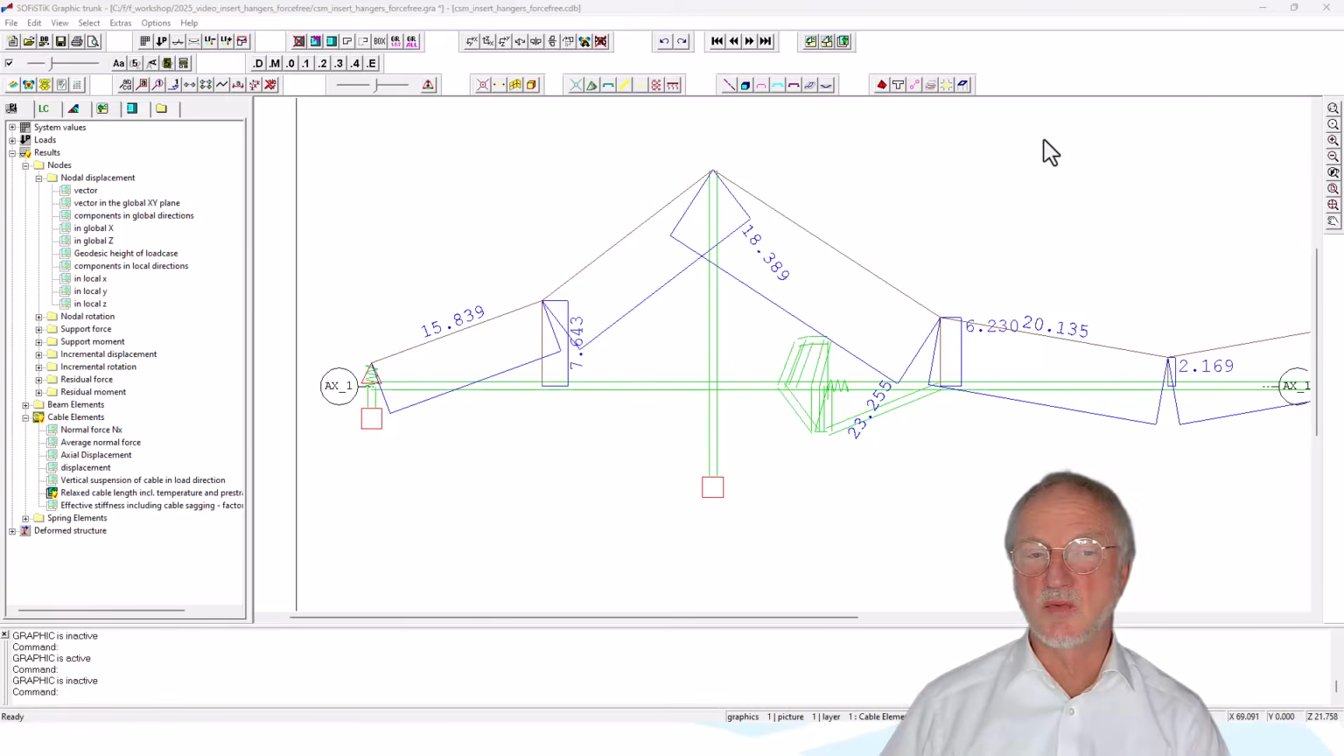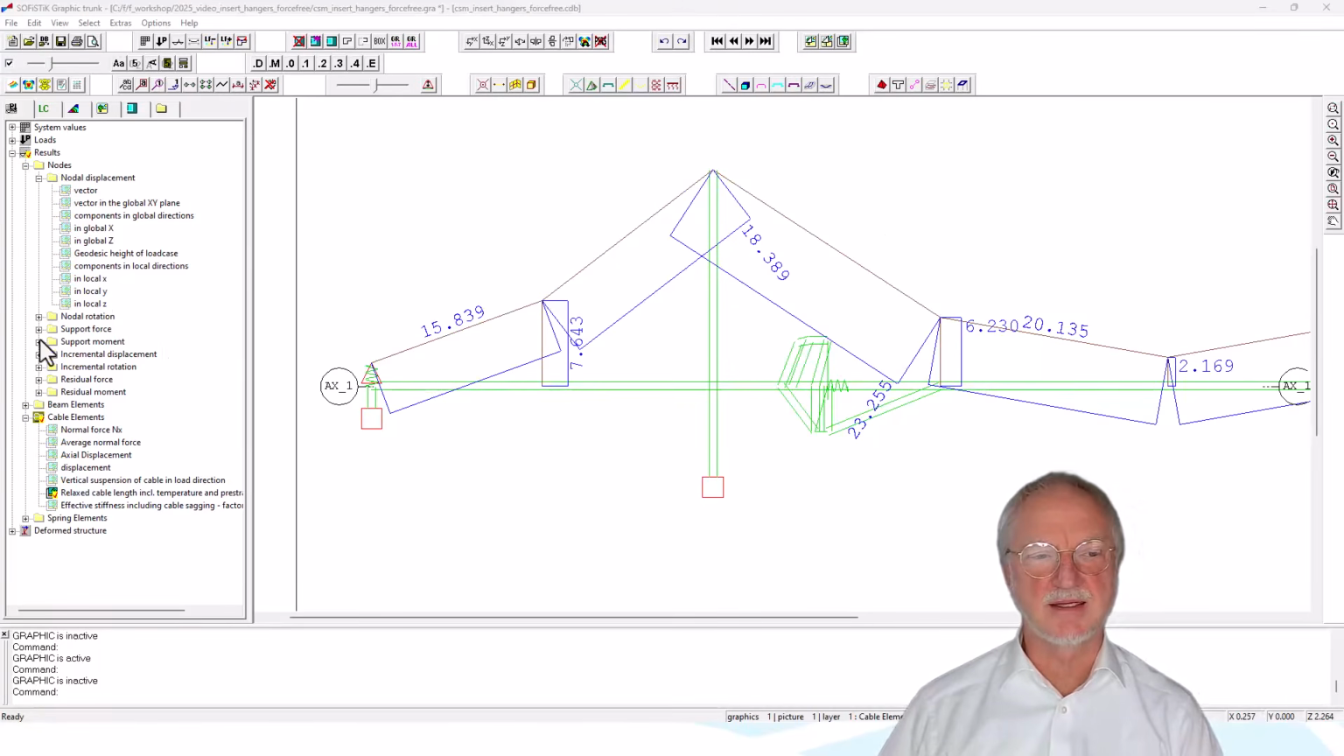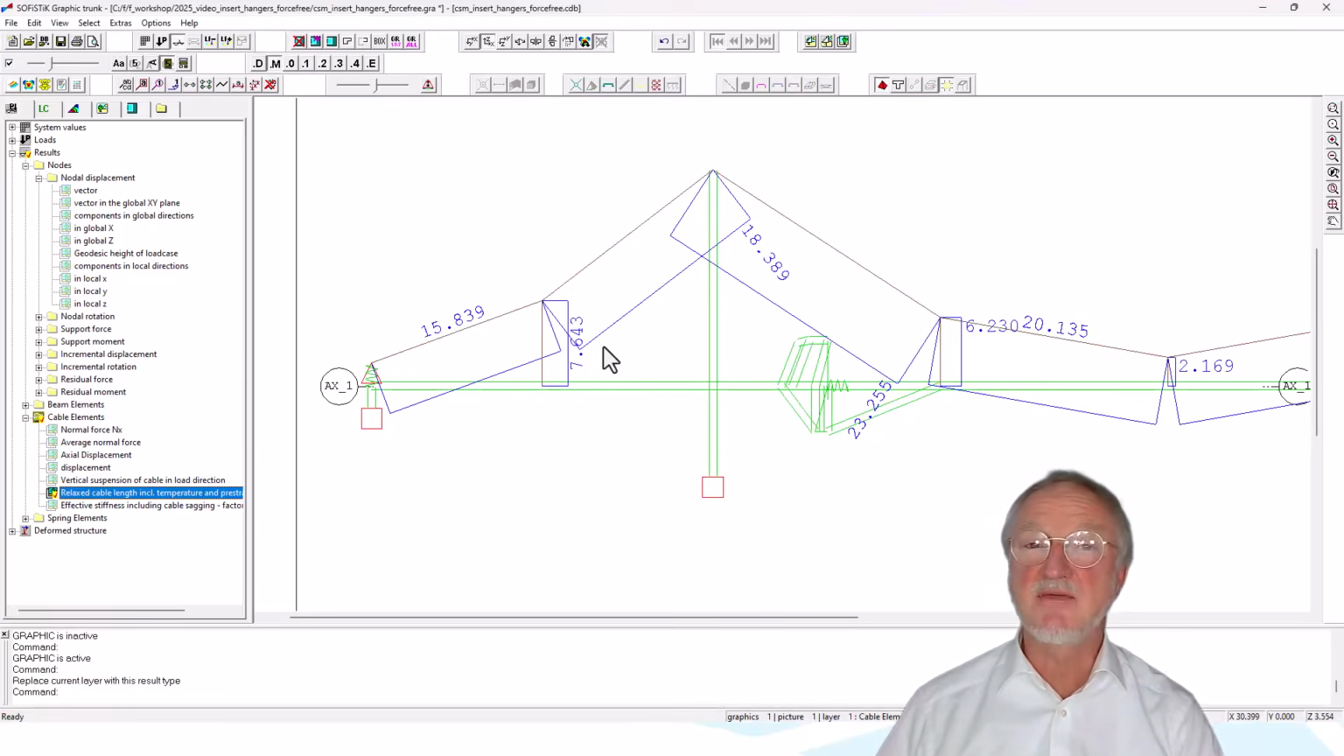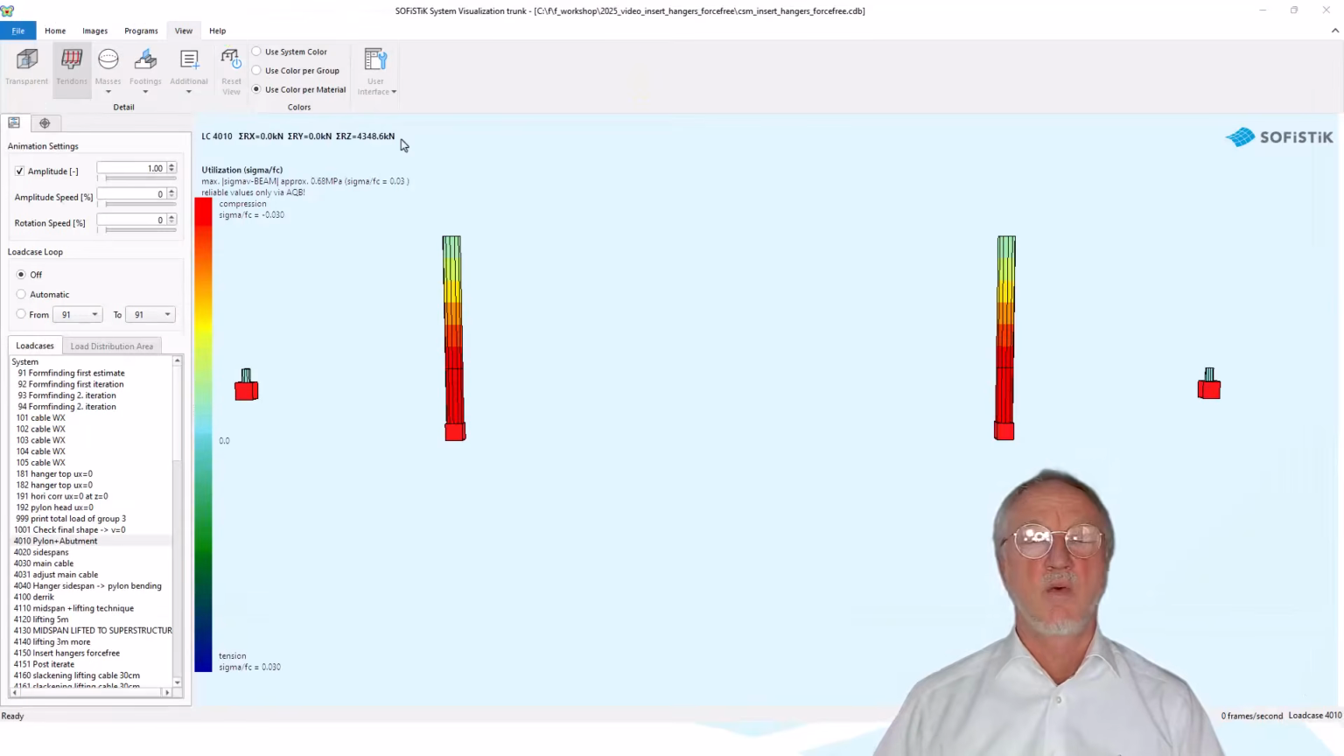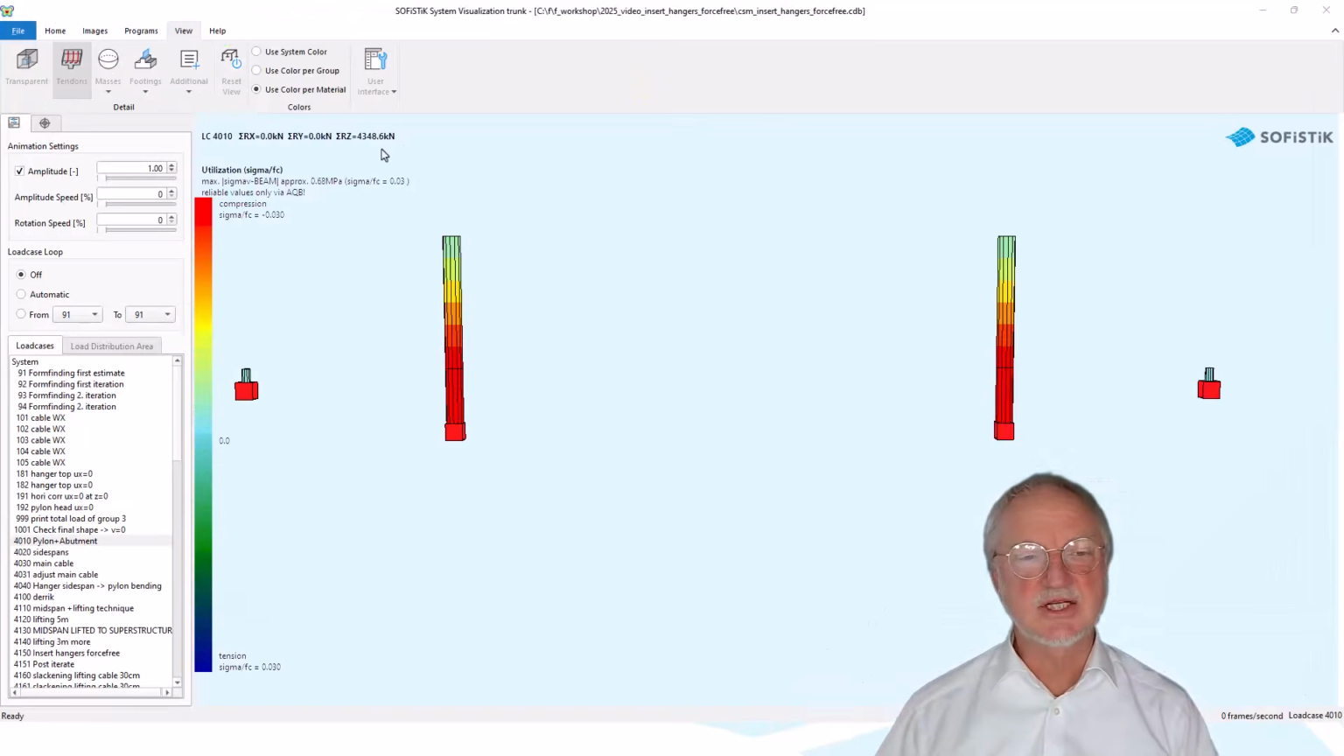When we open WinGraph, we can find in the results the cable element relaxed cable length. So this hanger must be prefabricated with a length of 7.643 meters. We now come to the staged analysis.